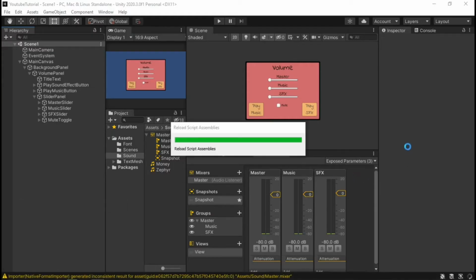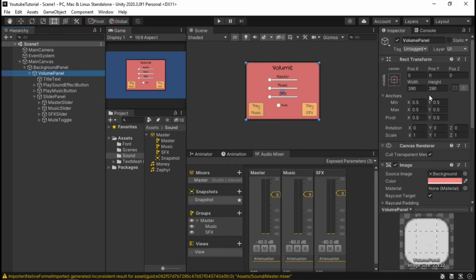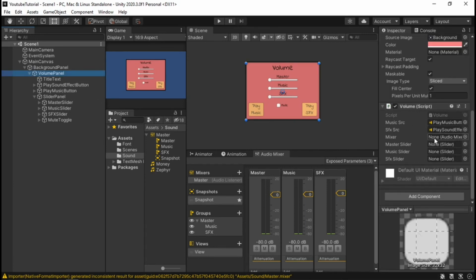Back into Unity now. We can go into our volume script, and we've got fields for all these now. So let's drag our master mixer into our mixer slot. Let's drag our master slider into our master, music to music, and SFX.